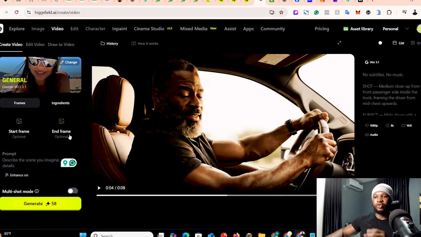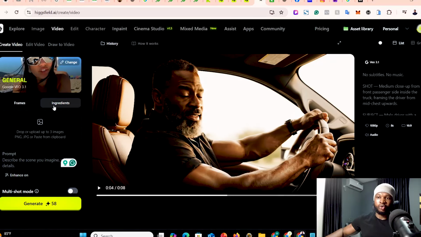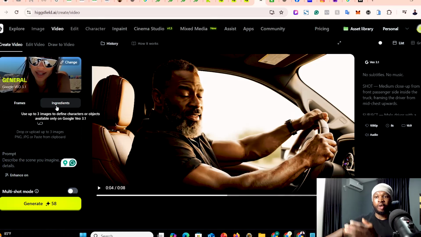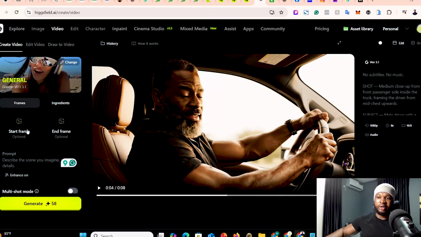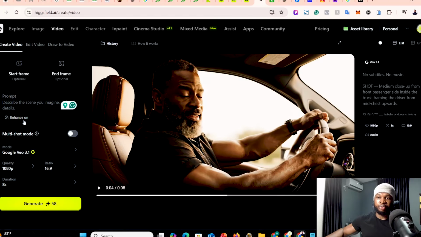Okay, now to get started towards making this video, the first thing right here is the frame. Now under the frame, you can add a start frame and also an end frame. Now this is actually if you want to determine how your video gets started and also how it ends, right? You want to determine how it looks so you can lock it in immediately right here. Okay, or you can also go to the ingredients section where you can upload up to 3 images to define the characters that you're going to be using for your videos. Okay, but right now these things are optional, so we are not going to be going with it because we are going to be defining everything right here under our prompt.